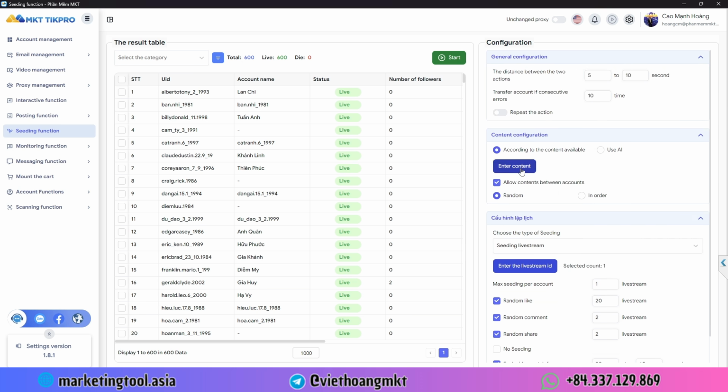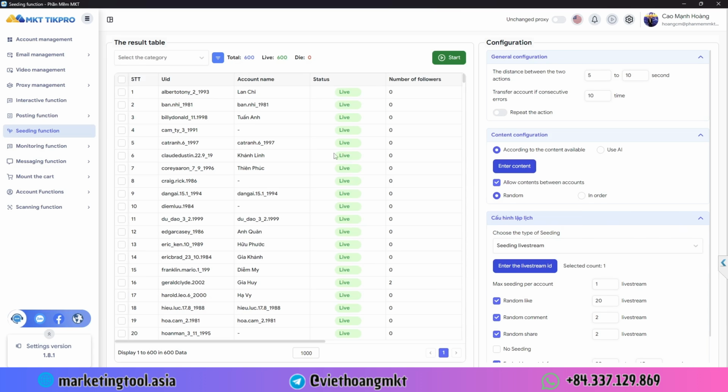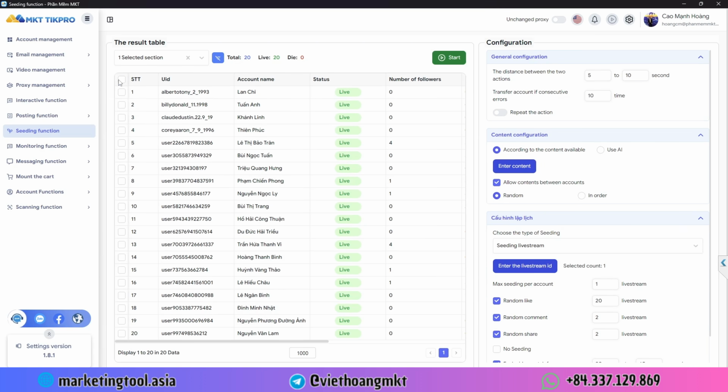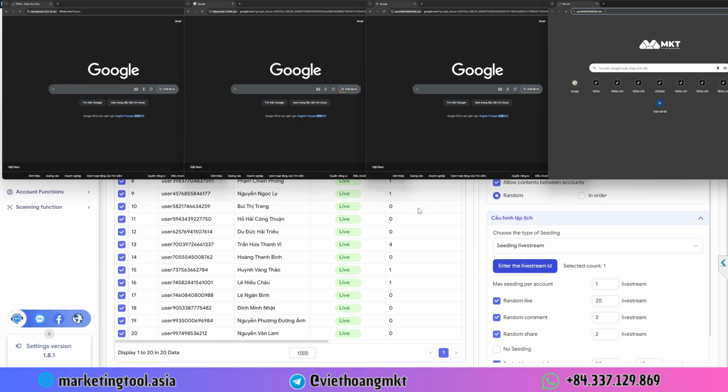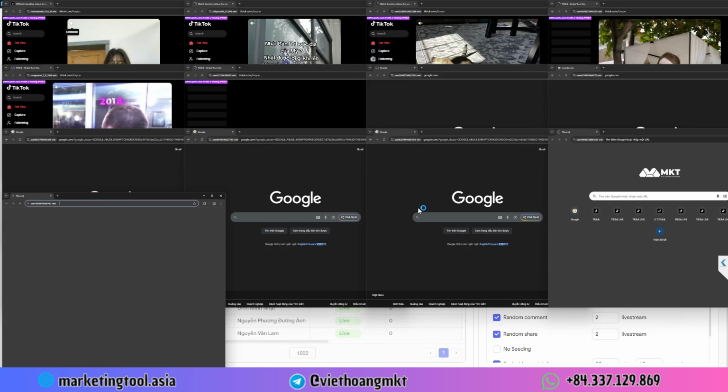Then enter the comment content you want your TikTok accounts to send. Finally, choose the TikTok accounts you want to use and press start. From that moment, the software will automatically log into all your accounts.